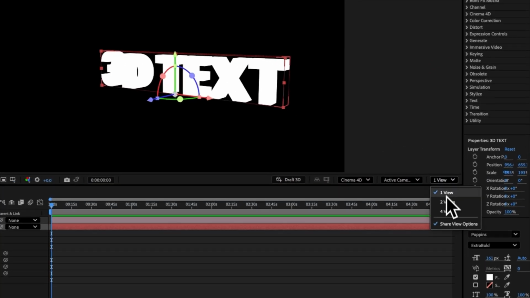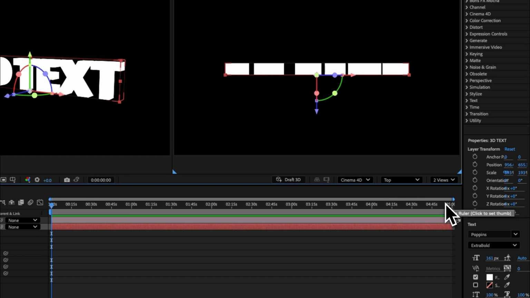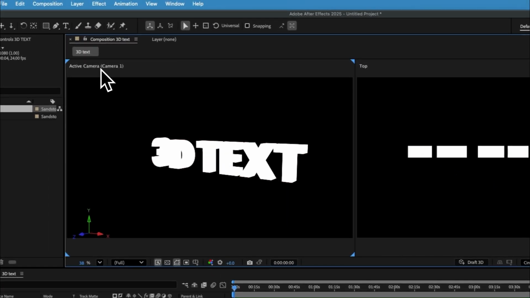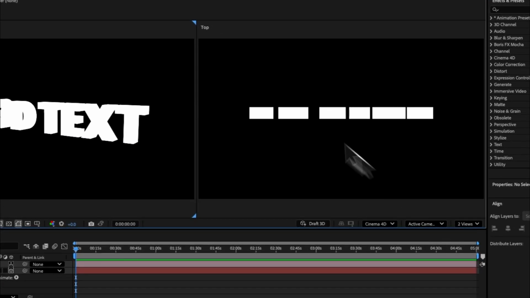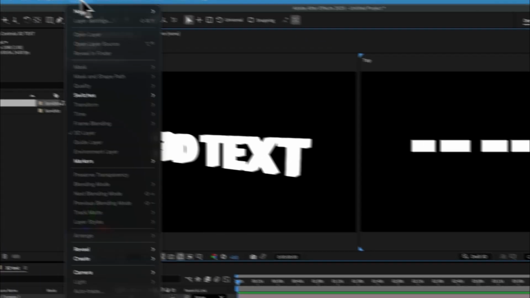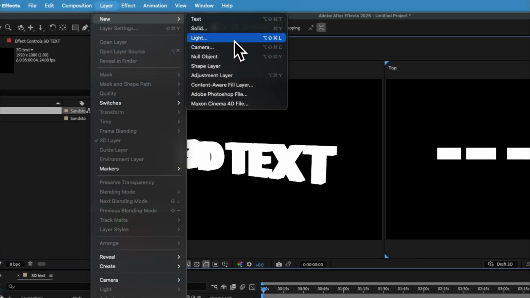Next, come over to where it says one view, change this to 2 views. Then select the left view and change this to active camera, then select the right view and change this to top. Next, come up to Layer, New, Light.